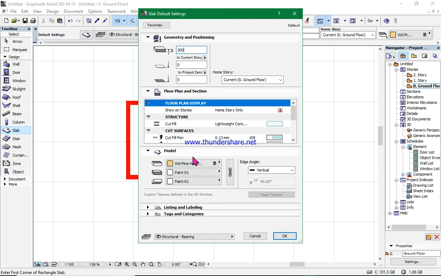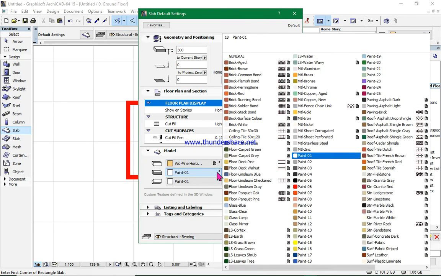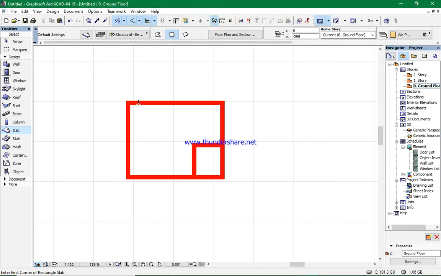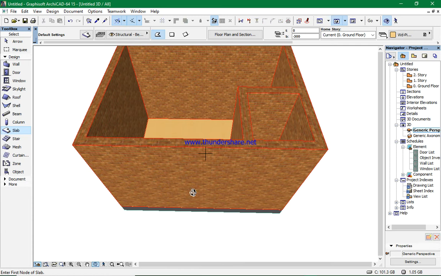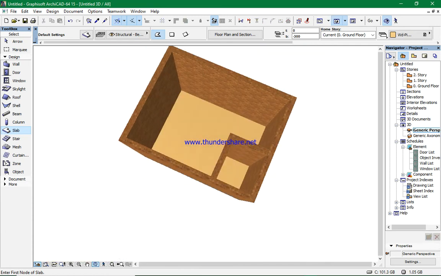Then model settings. That one should remain that way. Paint, let us have paint 3. Then okay. Now, in inserting your slab, you have different ways of inserting it. You can use this one, whereby you'll have to go around the plan this way, or around the plan that way. When you come to F3, you'll find that your plan is that way. We have already inserted our slab.